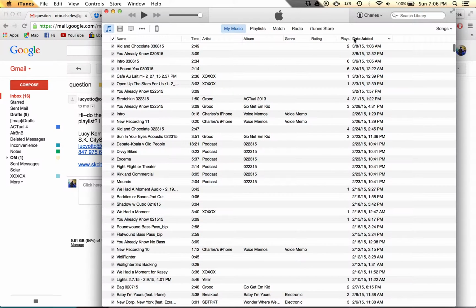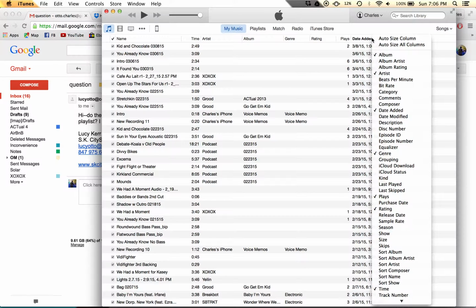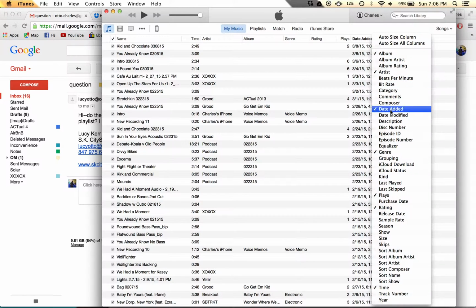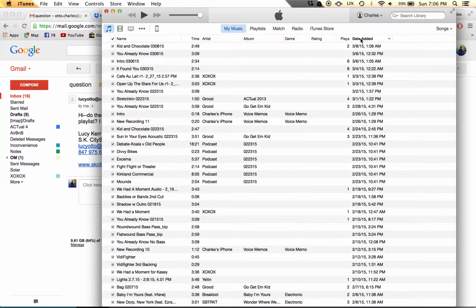Now, if you don't see date added, right click here, right click. You'll see a bunch of different things that you can add. You might want a lot of these, but date added, just click on it there and add it. And then press the date added button, and it'll sort it by date, and it'll probably be the earliest first.